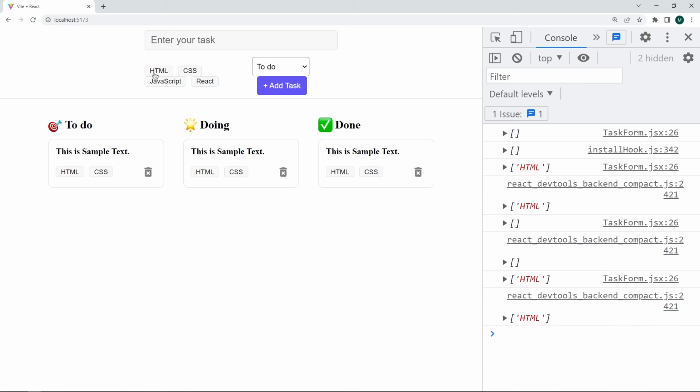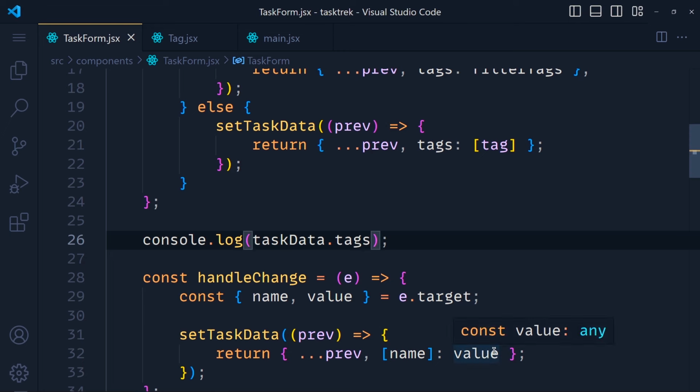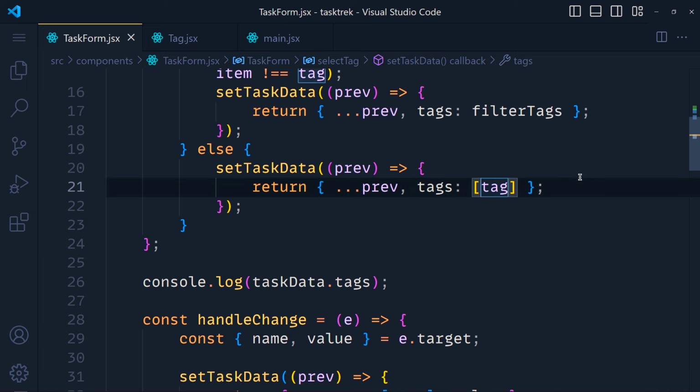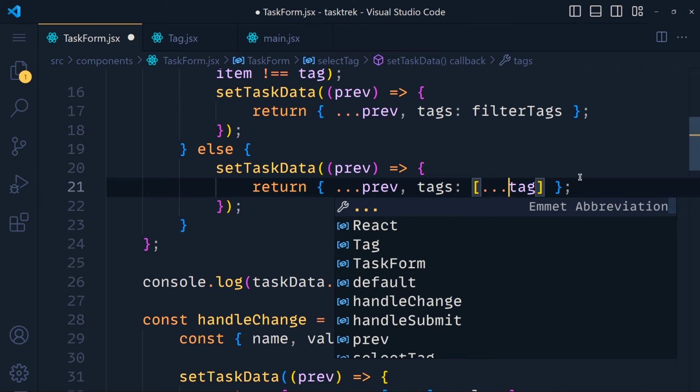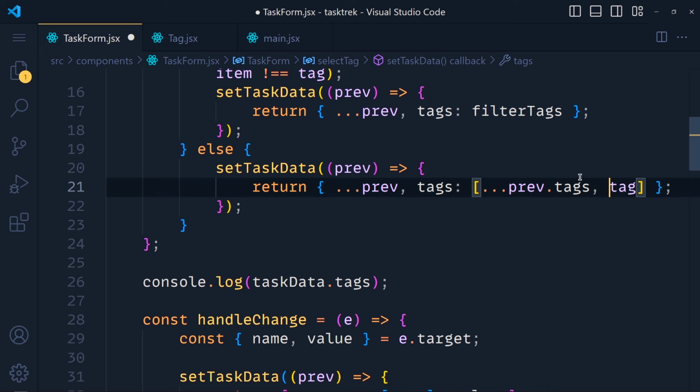Select one tag and then select another tag. You can see our previous tag is gone. So why is this happening? Let's find that. So here in else condition, we directly replace all tags value with the current tag. And that's why our old tag will be replaced by new tag. So here we also use spread operator previous.tags, which has all old tags, and simply add new tag at the end. I intentionally made this mistake because I want to show you the importance of these previous values.